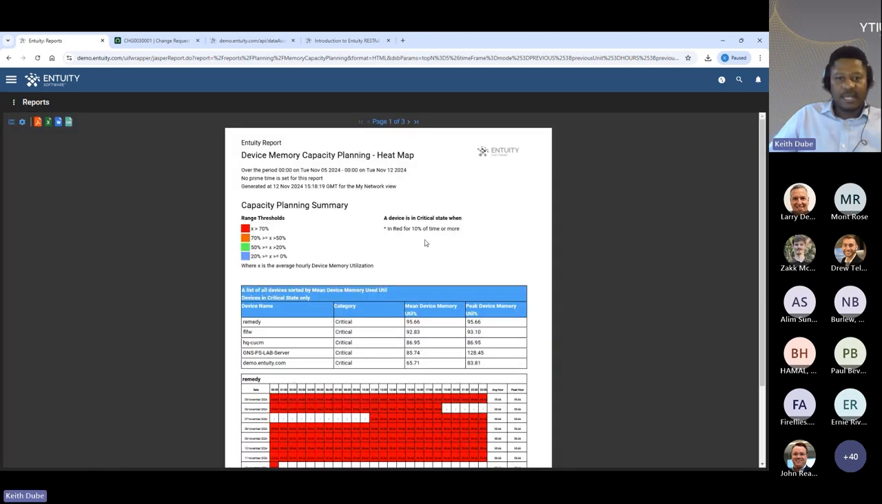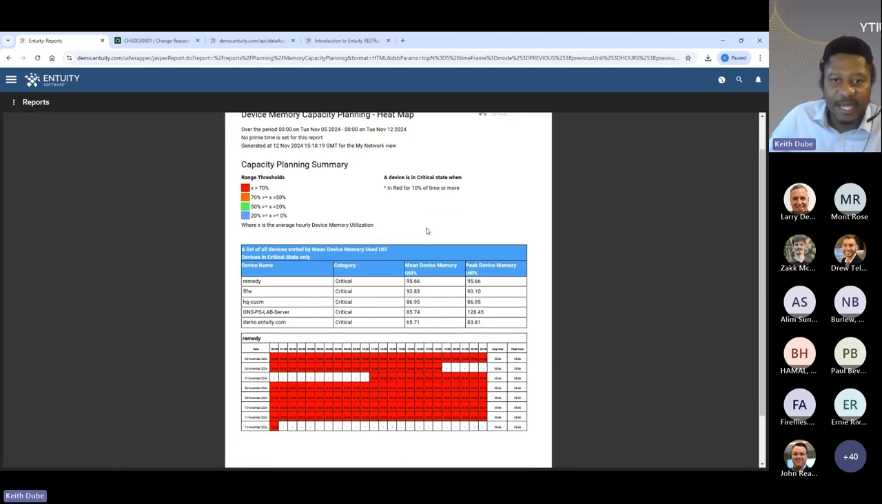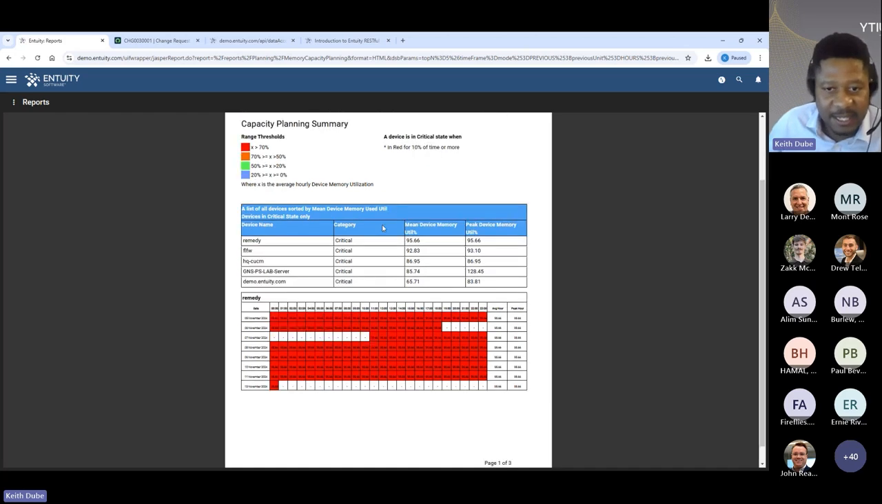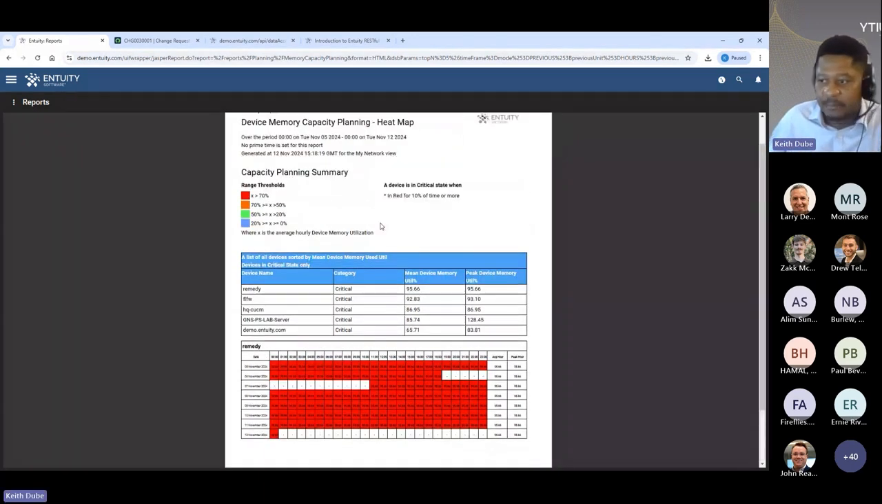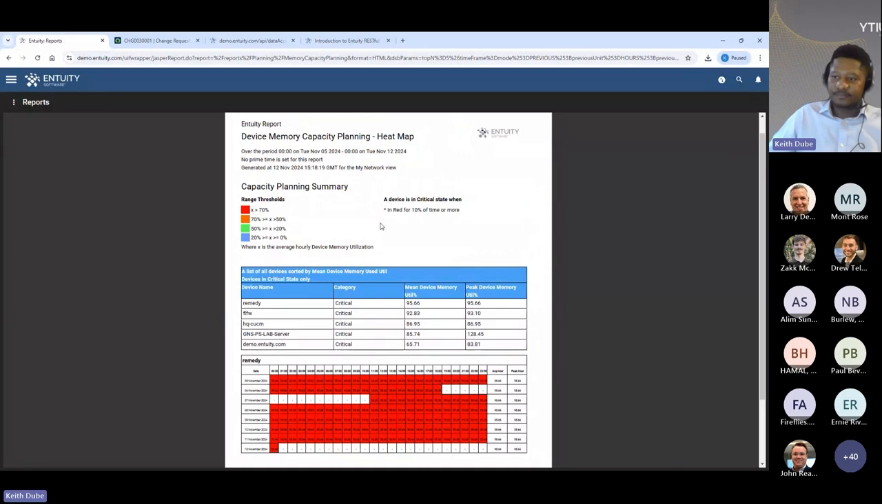Running that report, I can see here what my capacity planning summary is. And at the top, I see the devices that are listed as critical. So this gives me an indication of what devices I need to focus on. So that's another way to do capacity planning within Entuity. Let's go back to the home page.